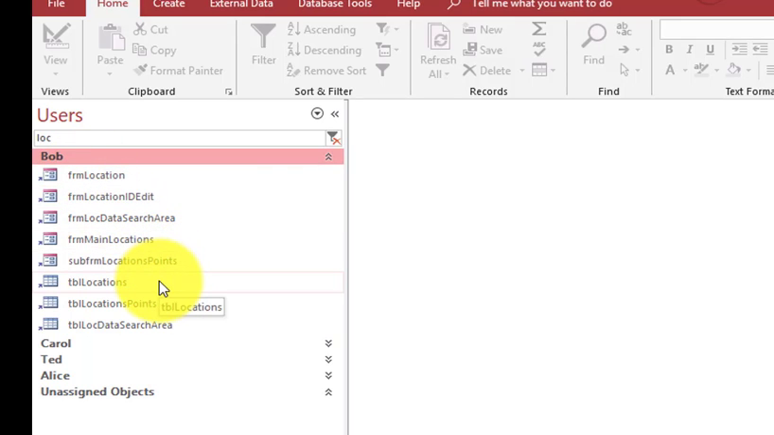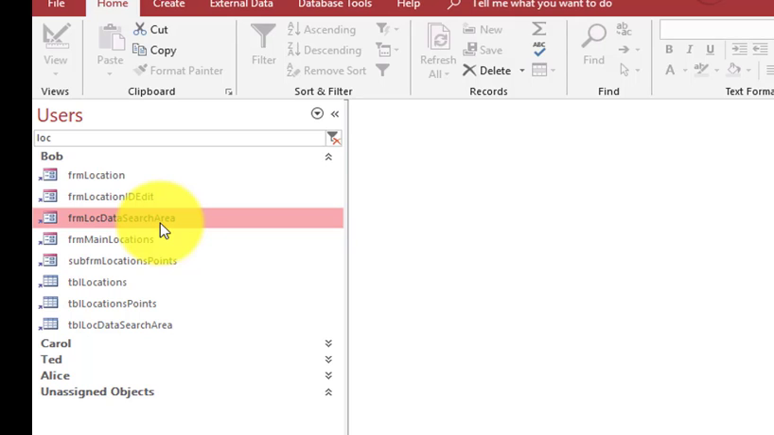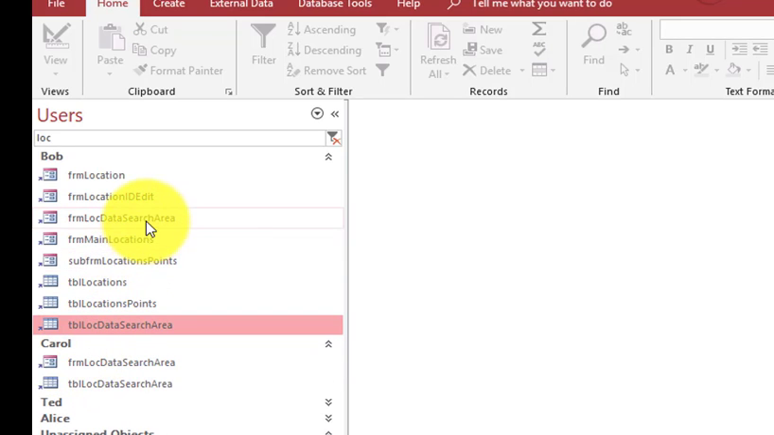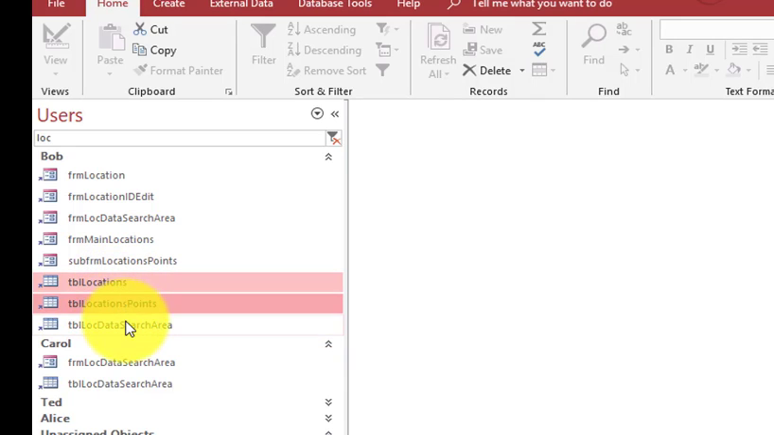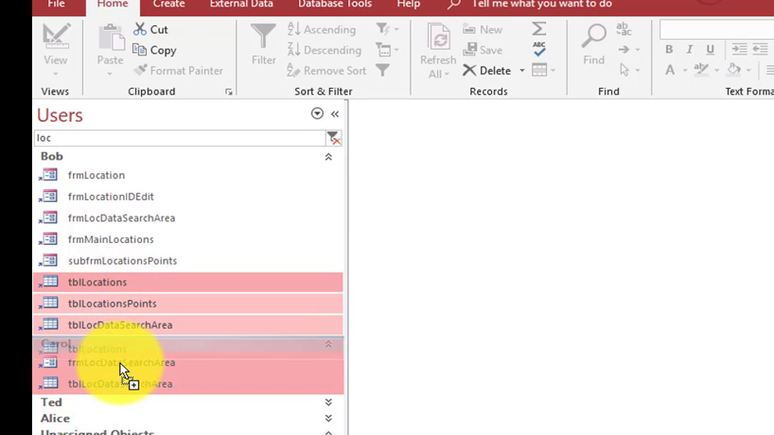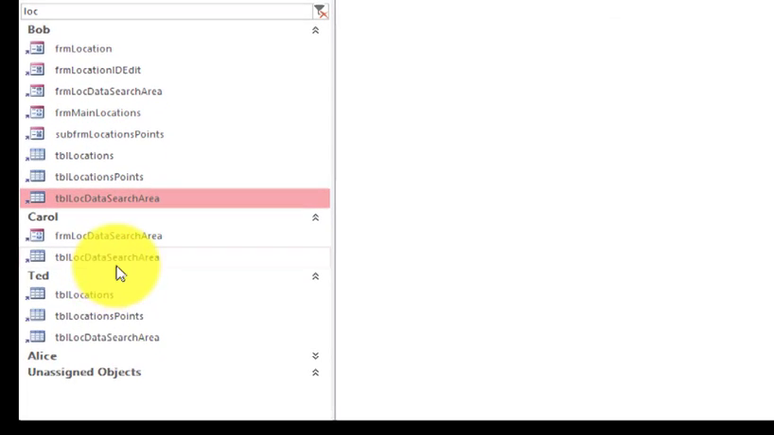Now, it could turn out that locations related to searching would also be of interest to Carol. So Bob gets these search areas, and so does Carol. What I did was I selected them, held down the Control key, and then dragged them over to Carol. Whereas the tables alone are of interest to Ted.